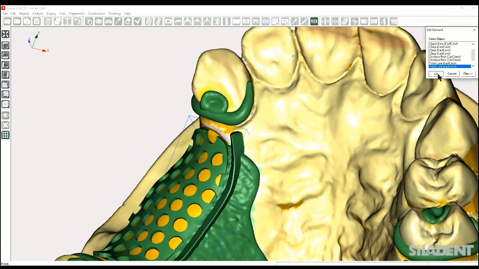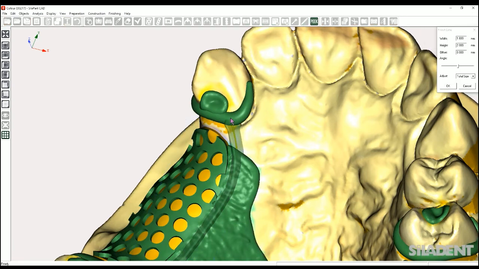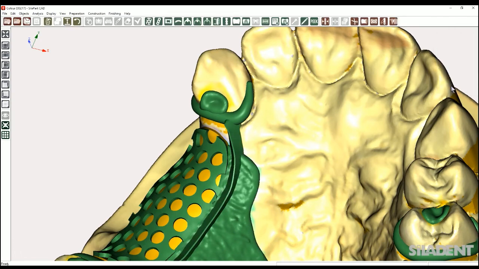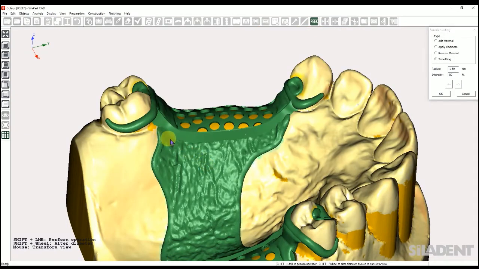At the end of the design process, we use again the freeform tool to finalize the framework. You can export the file and send it to your milling machine or to your printer.